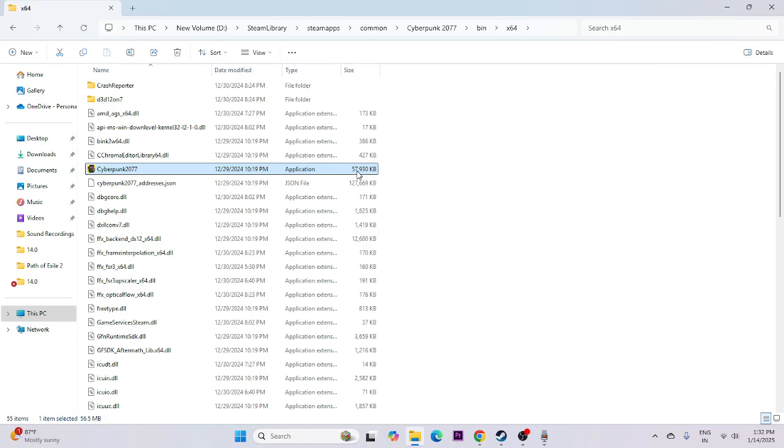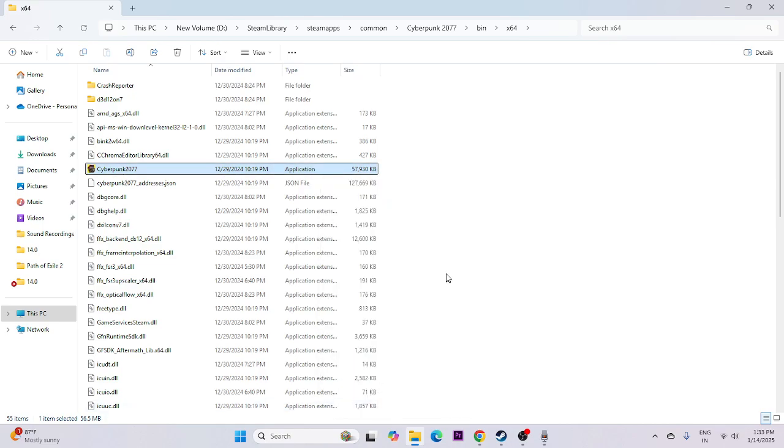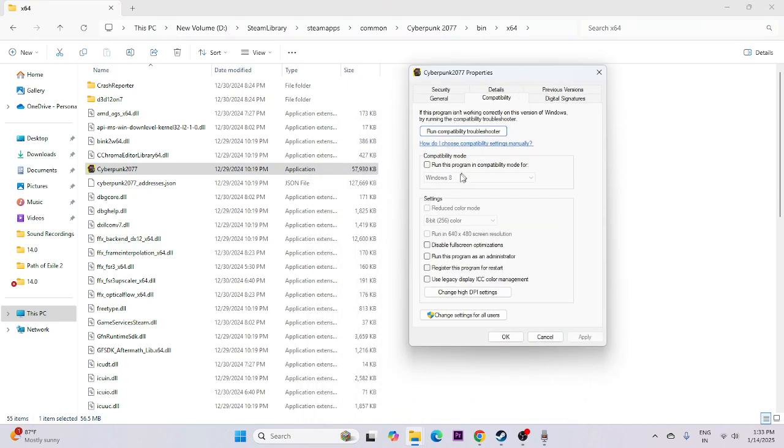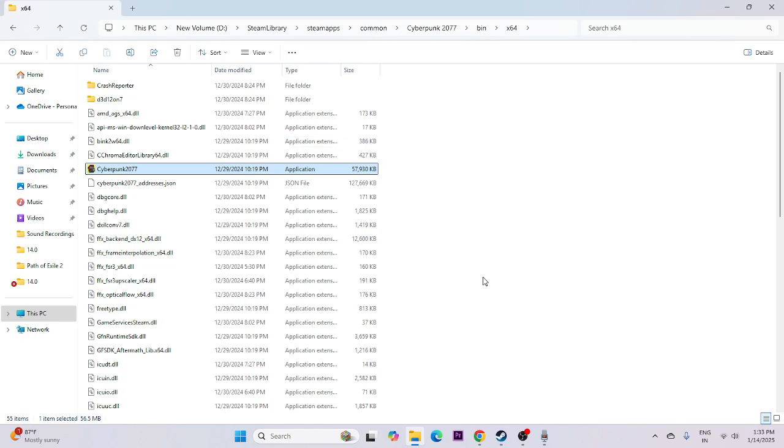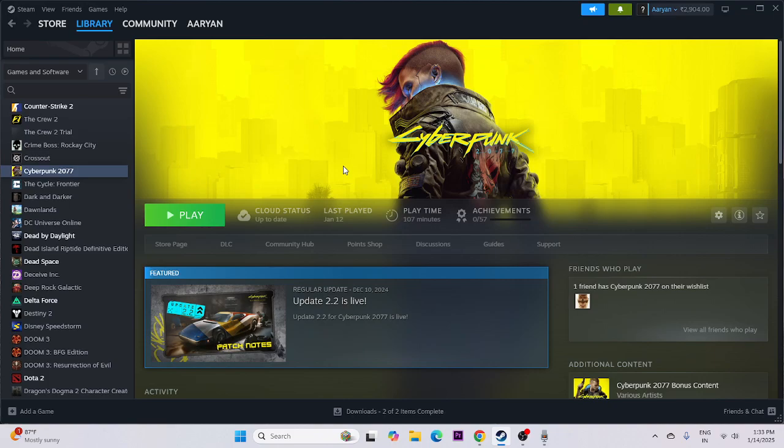The next one, we need to run the game as an administrator and in compatibility mode. To do this, just right click over here, go to show more options, go to properties. Now go to compatibility and click on run this program in compatibility mode. Set this to Windows 7, the first one, and click apply, or you can set it to Windows 8 and click apply. Next, click on run this program as an administrator, click apply and then OK. Once everything is set, go back and try launching the game.